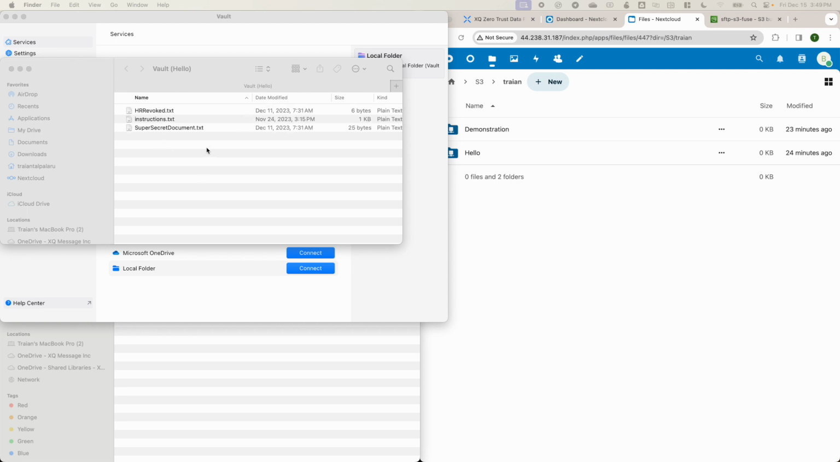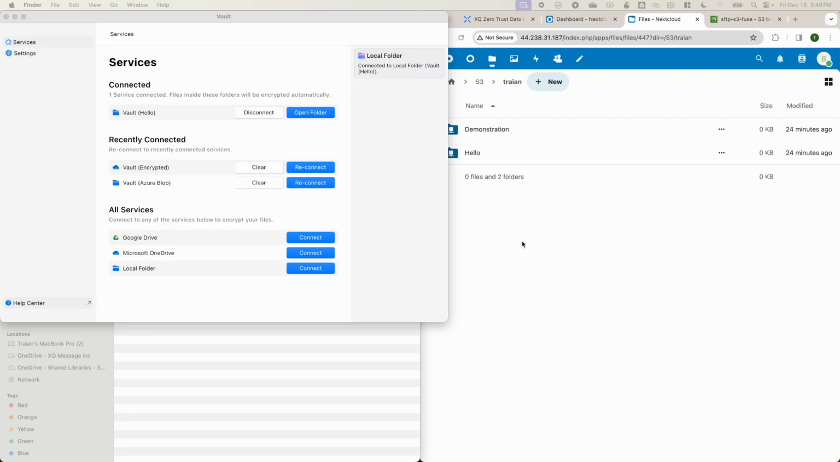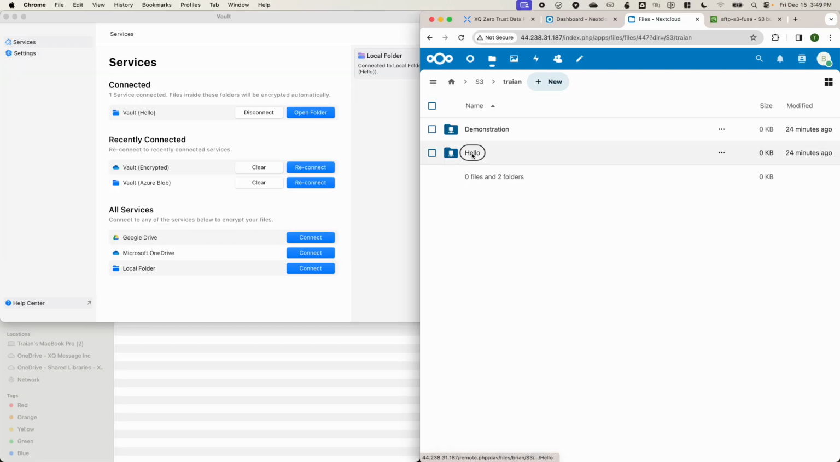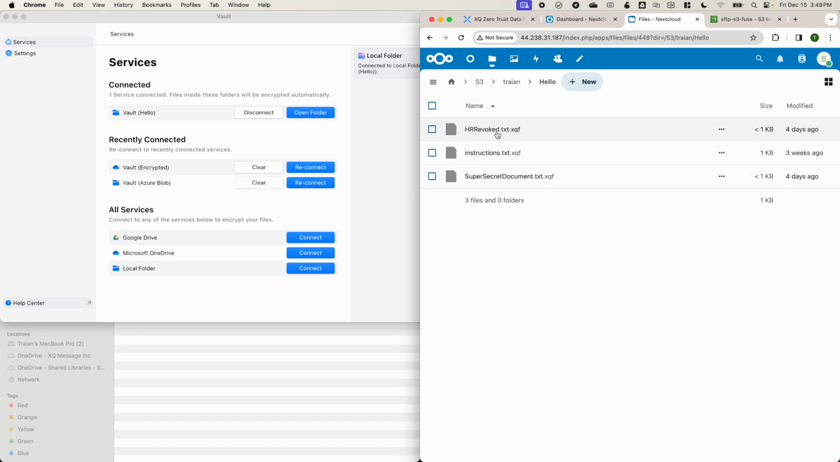What XQ will do is it'll utilize local tools directly on your device itself, encrypt all of this data going into NextCloud. NextCloud will handle the storage of that data directly within your S3 bucket. So here, if I close all of this now and then go into my hello, you'll notice that these files now appear here. One thing you'll notice is these files have this kind of .xqf extension, and this just helps identify that they are encrypted using XQ.